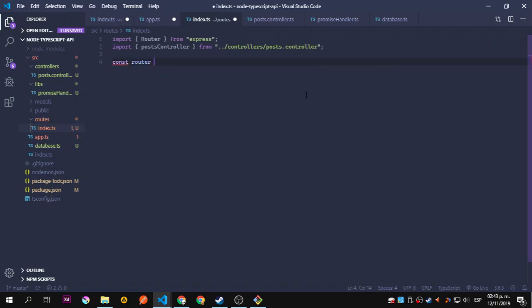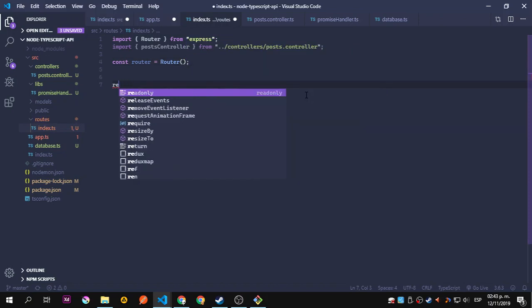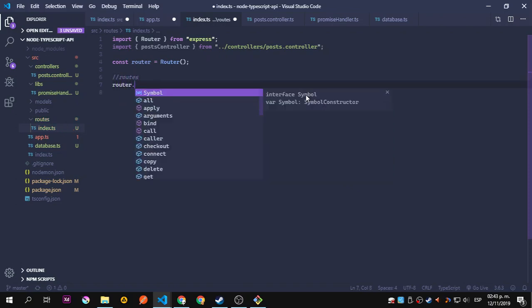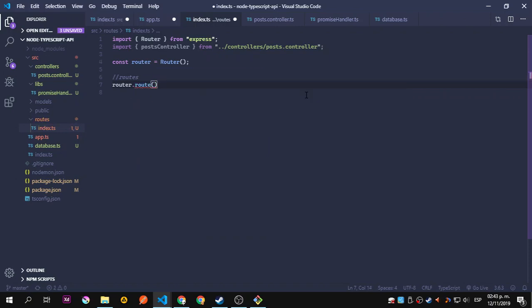Constant router equals router, just like that. Router, let's define the routes, so let's add routes. Router.route, and remember that we're going to use pagination. I told you that we were going to use that, so we need to define some things for our controller to handle what to bring. So we need to tell Mongoose a limit and where we are.